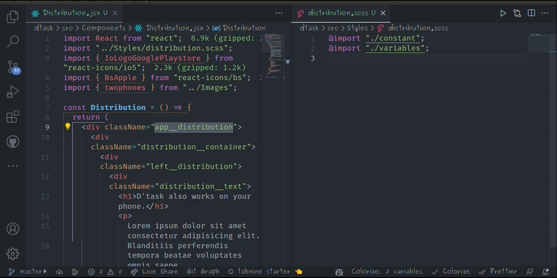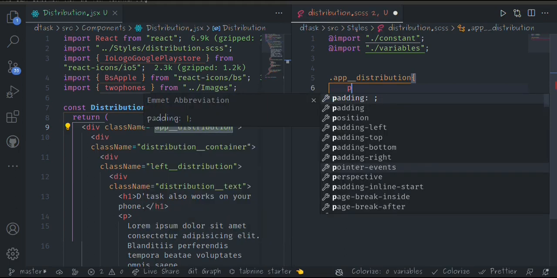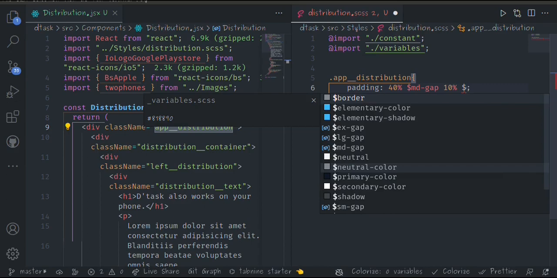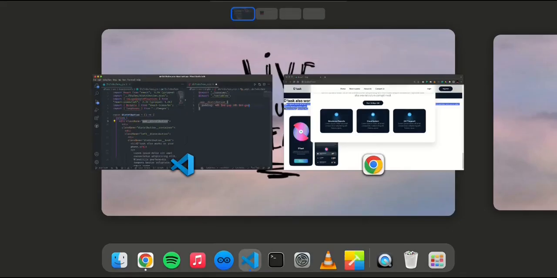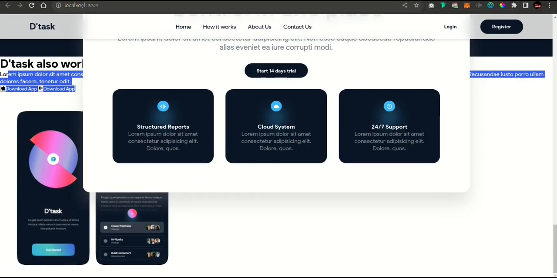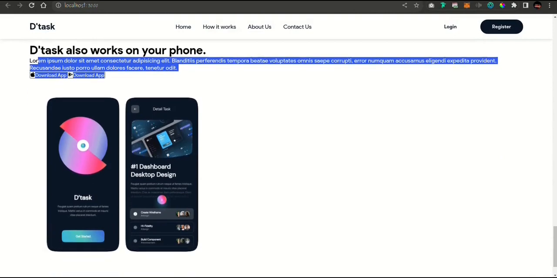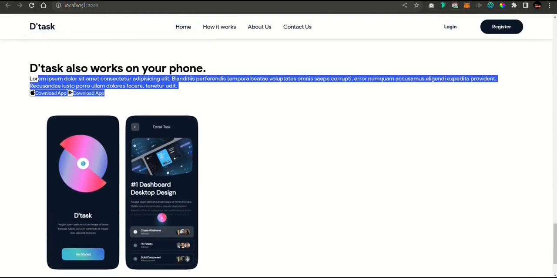Let me open on side base, and the first thing I want to take here is going to be my app distribution, the parent div, where I'm going to start by giving it a padding of 40% at the top left. I'm going to give it MD gap, 10% at bottom, MD gap at left, like this. So it gives that space so you can come down with no problem.